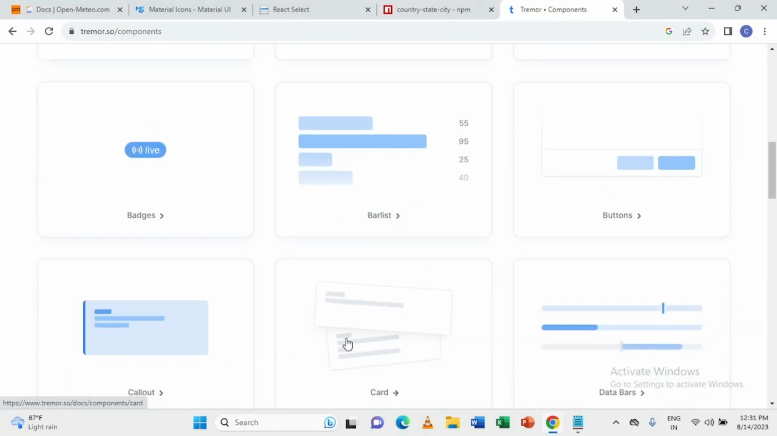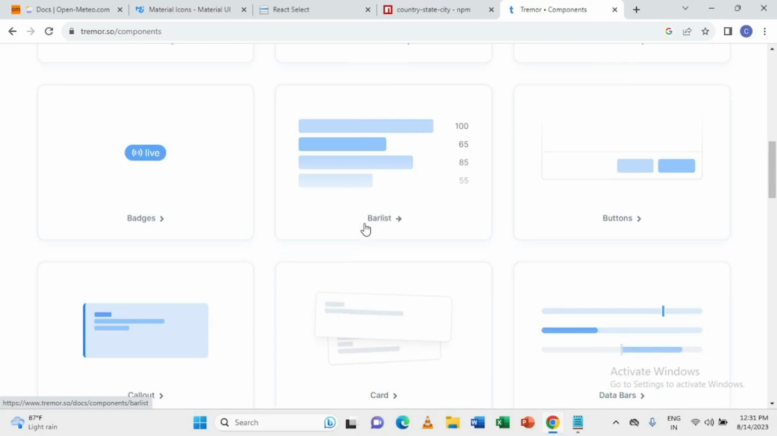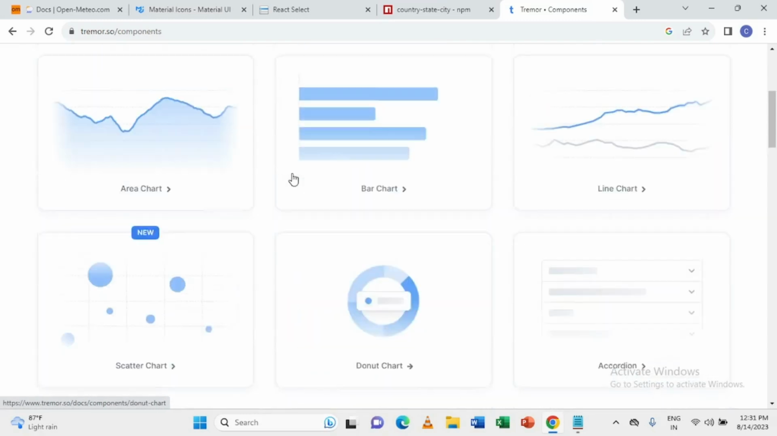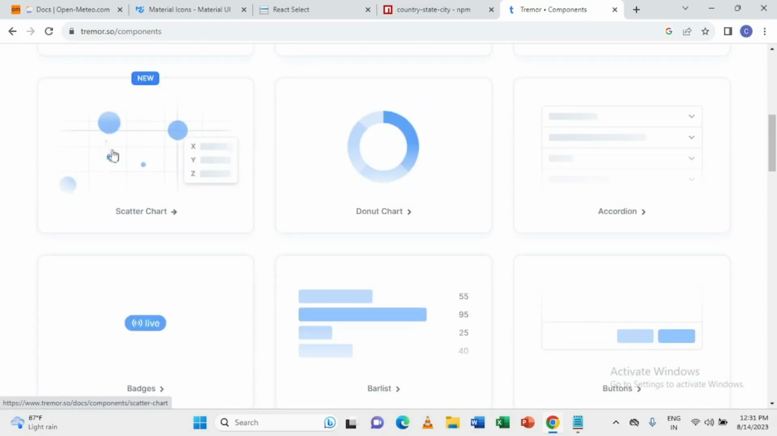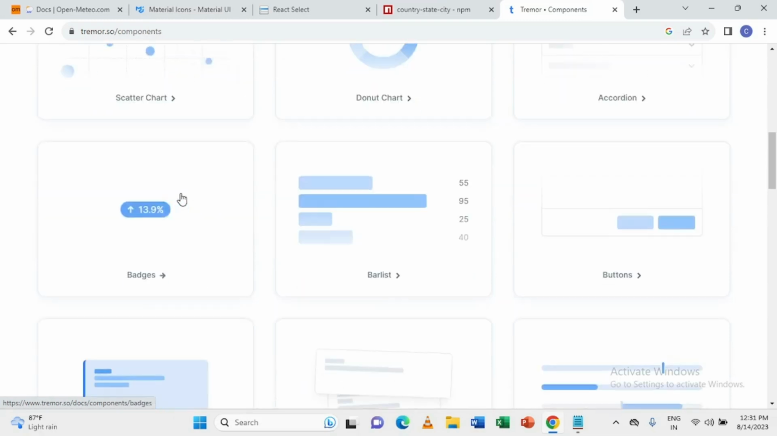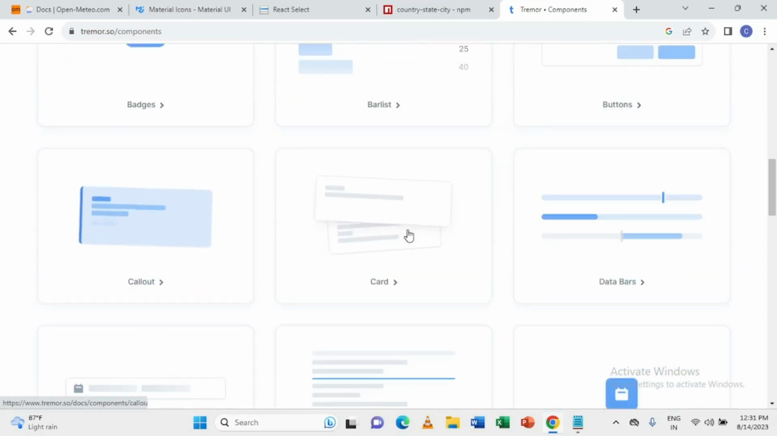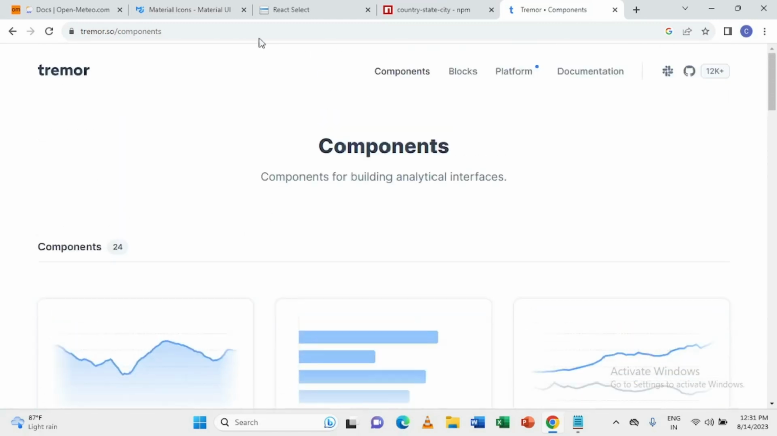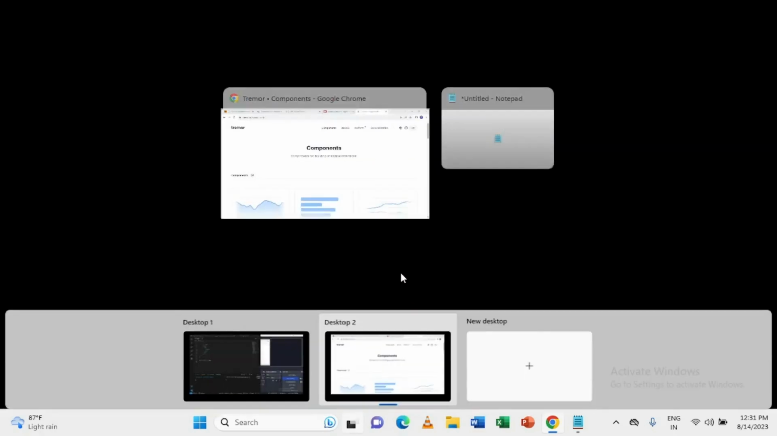We will be using this card component and this area chart and this line chart in our application today. This is something new which was added very recently, this scatter chart. You can feel free to use my other components from here and make your build more UI friendly. So let's see if Tremor was installed properly.